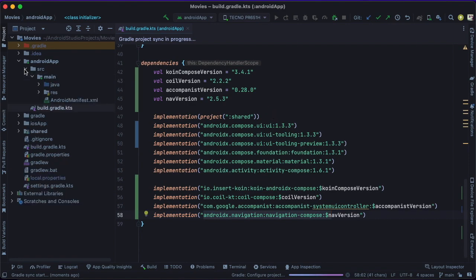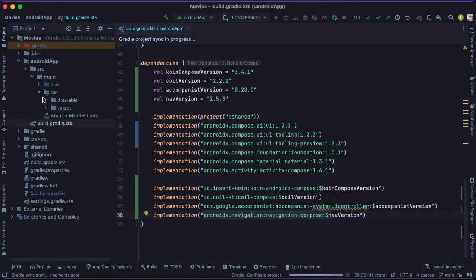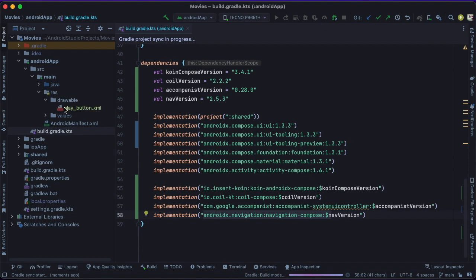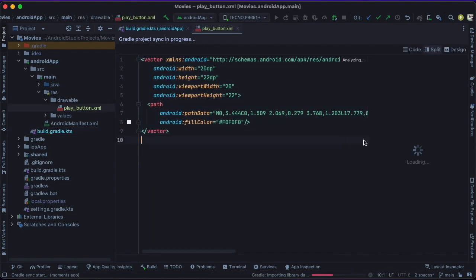The second thing that you'll need to add, if you want to, this is not mandatory, is this play button here under resources and drawable. We will need this inside our home screen.